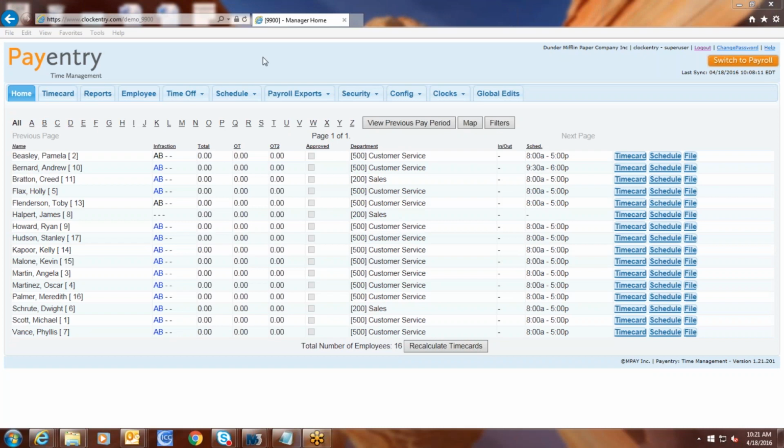Hello. This will be a brief demonstration of our Payentry Time Management timekeeping portal. Here we have the main screen where you can see a brief overview of each employee's time card. You can see which department they're in, and you have these links over here that will take you to their time card or their schedule.